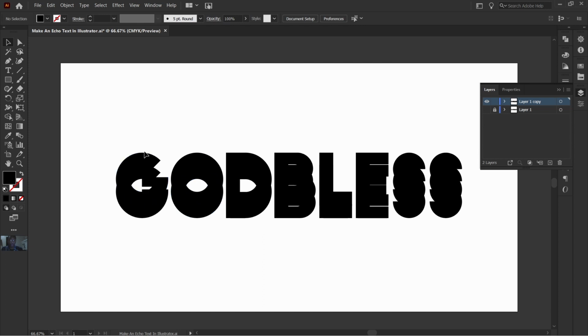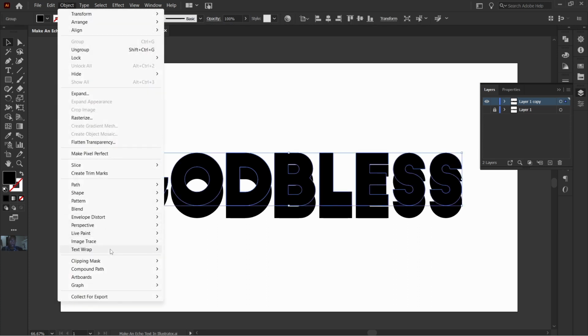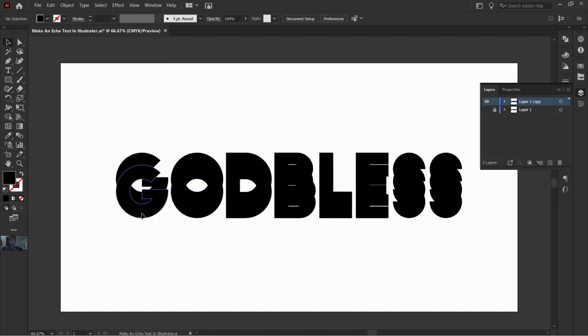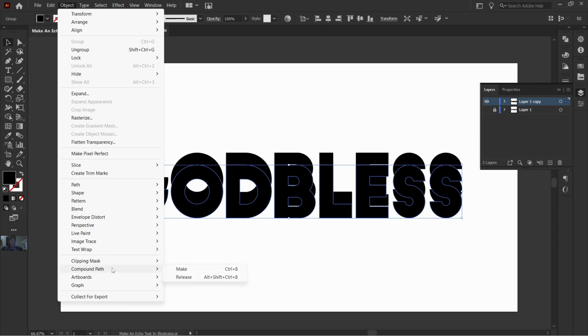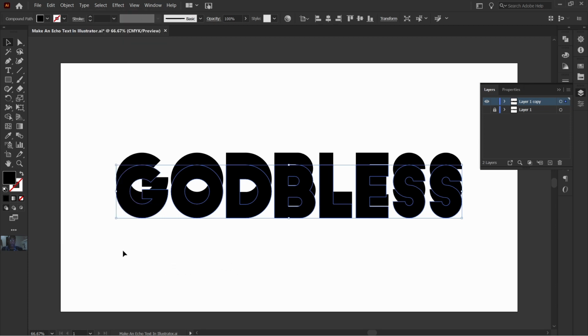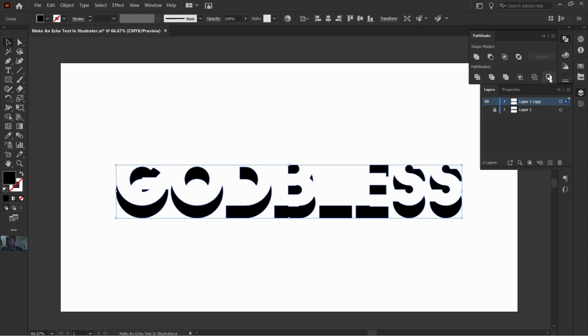Now what we're going to do is convert both of these layers into compound paths. We'll click on one, go to Object, go down to Compound Path, click Make. Then we'll go to the other one, click on Object, go down to Compound Path, click Make. Now we'll select both of them. Let's open up the Pathfinder and click on Minus Back.